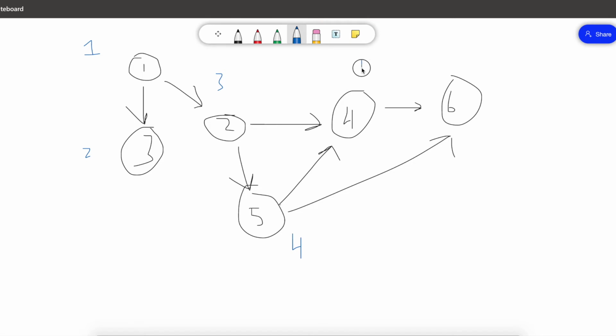4, 5, 6. As you can see in this graph, we're never going to go from a higher position to a lower position. Topological sorting, like I said before, can only be used on graphs that are directed and acyclic. So if you see that your problem probably has a directed acyclic graph, you're probably going to start thinking about topological sorting. So alright, how do we implement topological sort?